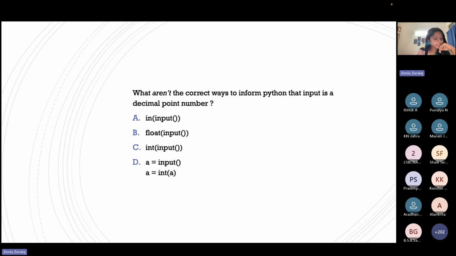Okay, let's go to the answer. I think some of you have got it correct, which is A, C, and D. B is a correct statement. So again, the question is a little tricky. Always read the question carefully. Here I am asking what are not the correct ways. So I need the incorrect statements.